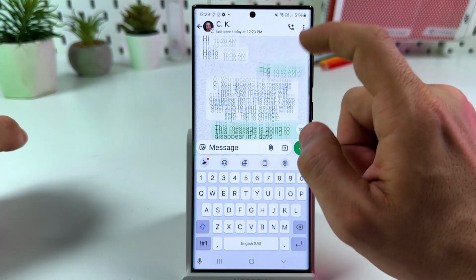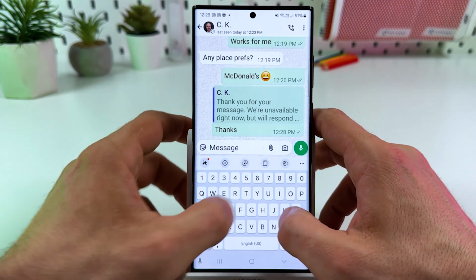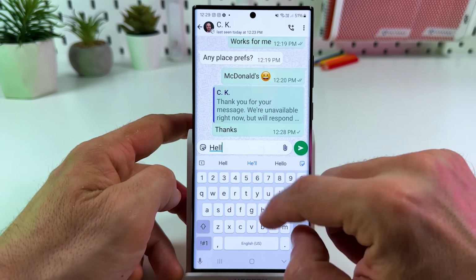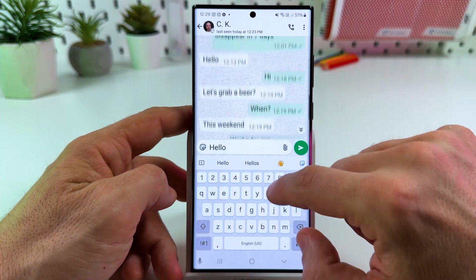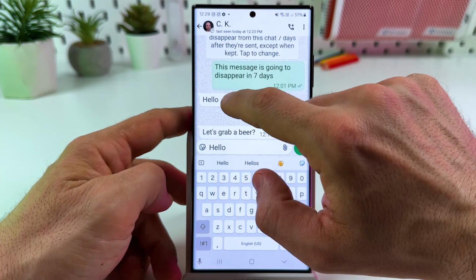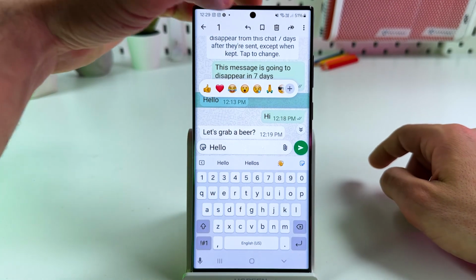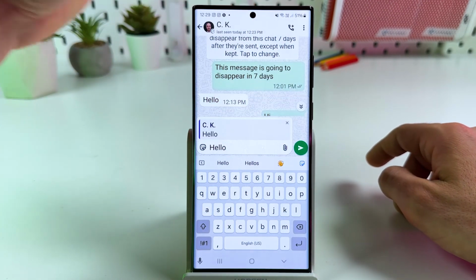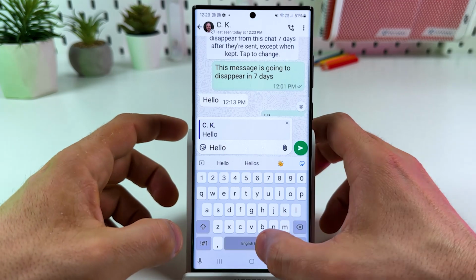And also you can even start typing. And after you start typing, select any message you wish to reply to. Tap and hold, and tap on the rounded left arrow. And continue the reply to the message.